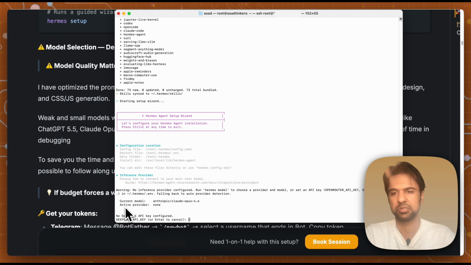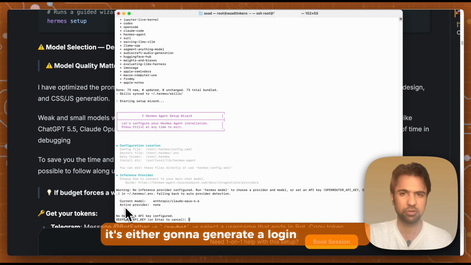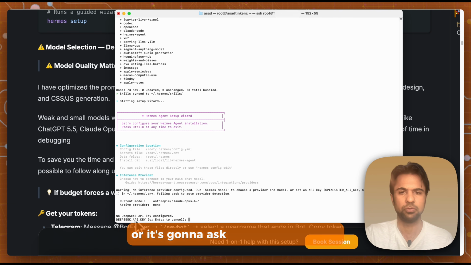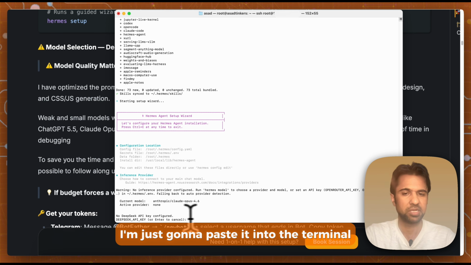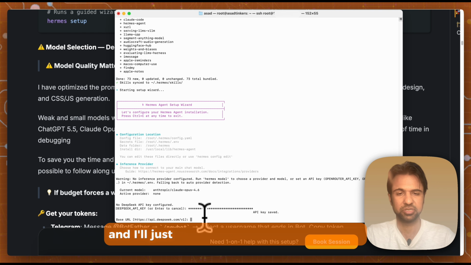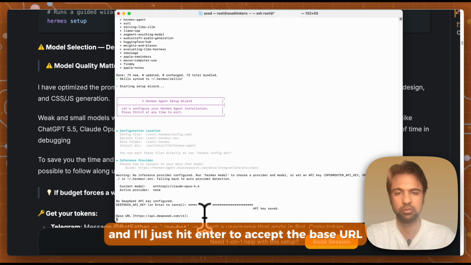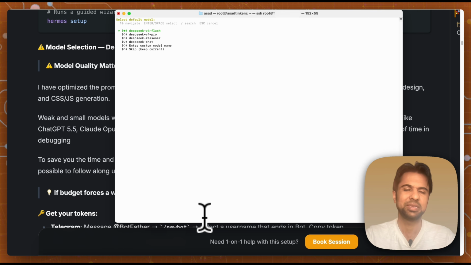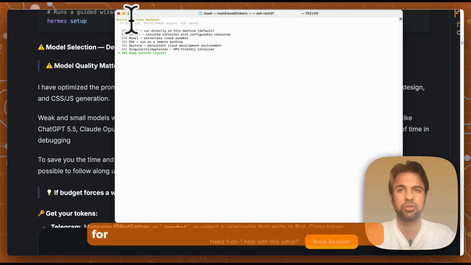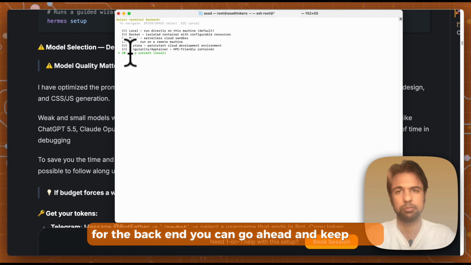And whatever you use, it's either going to generate a login link for you, or it's going to ask you for the API key. So I have my key. I'm just going to paste it into the terminal, and I'll hit enter to accept the base URL. And I'm going to set it up using the Flash model, which is less powerful. But down the road, when I give it a little bit more to do, I will switch it to the Pro model. For the backend, you can go ahead and keep local.